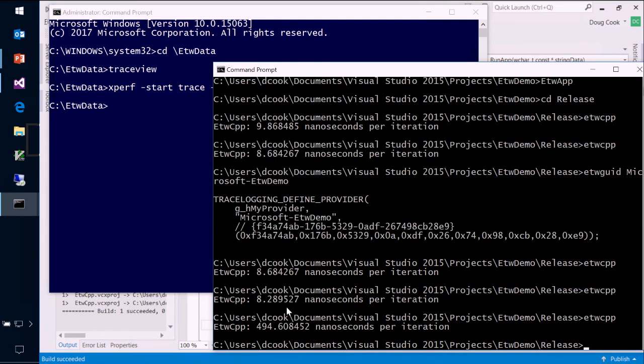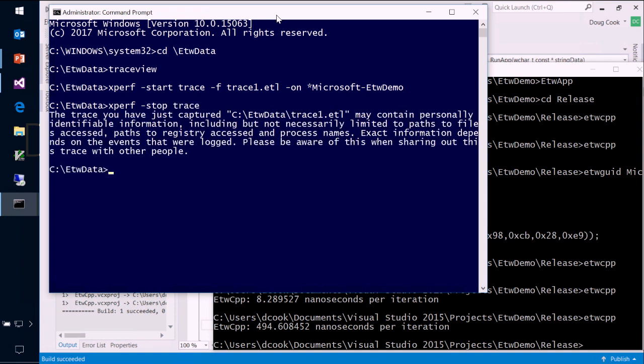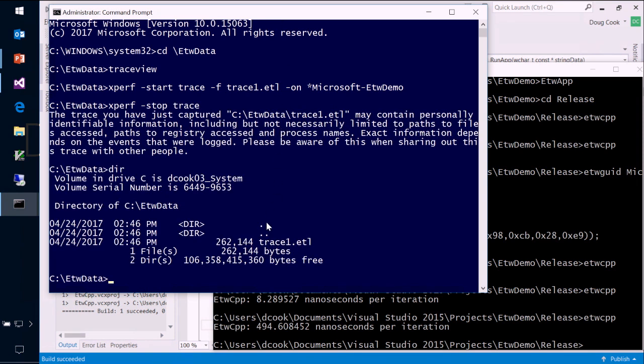This time it took a little bit longer, 494 nanoseconds per iteration. That's still less than half a microsecond, so we could get 2 million events per second out of our trace, but it did have a little bit more impact because we turned tracing on. Now we can stop the trace, xperf stop trace, and now we have a trace file with 1,000 events.